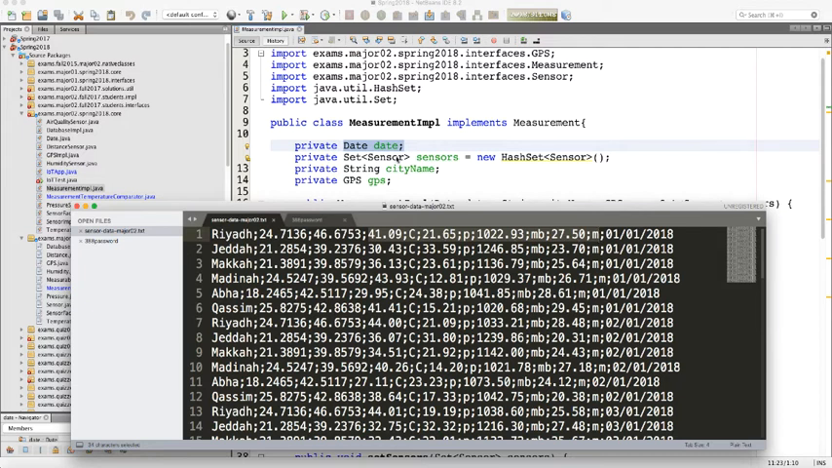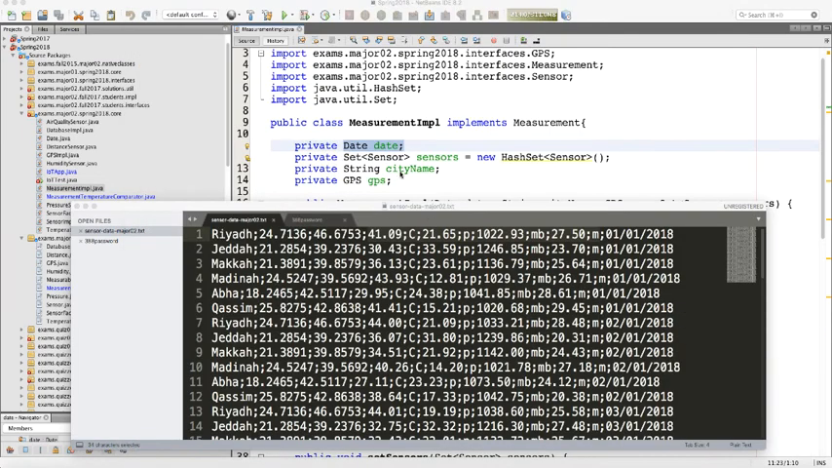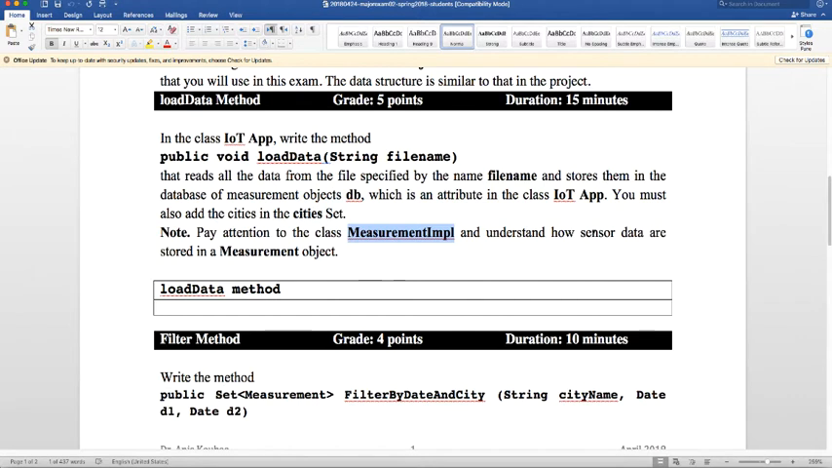But here we don't have a temperature object or a humidity object. We have one set that contains all the sensors. So I expect that these values will be stored here, because Sensor is generic. It can be temperature, it can be humidity, it can be pressure, it can be anything. So I can create an object, for example a temperature, and then add it to the sensor set. Basically we have a structure like this. I'm going to come to this structure later on after introducing the database. But it's very important to understand how sensor data are stored in the measurement object.